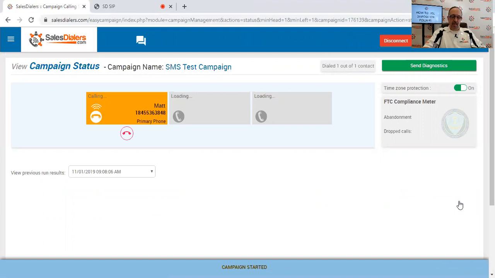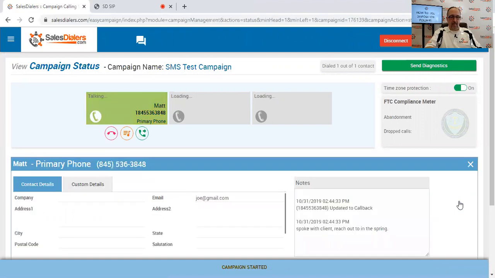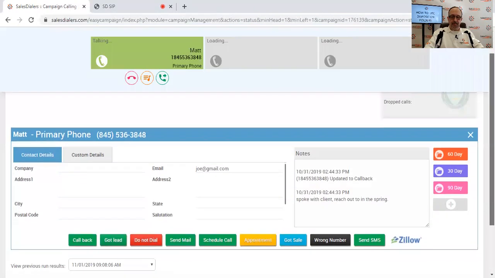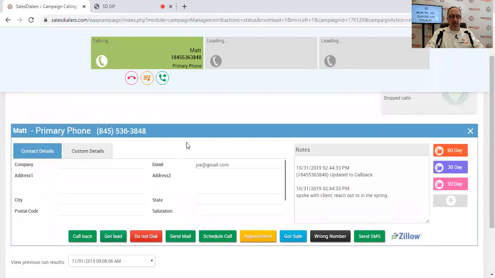Hear the phone ring. I'll answer the phone. All right, so now that we have a live call going, we'll see our call screen here that we're familiar with. And we're going to notice now here are those 3 disposition folders that I enabled: 30-day, 60-day, and 90-day. And as I mentioned, we can simply just click the button to move somebody into the folder.